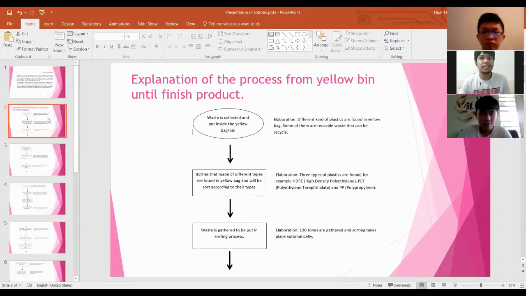I'm going to explain the process from the yellow bin until the finished product. For the first process, waste is collected and put inside the yellow bag or the yellow bin. You can see different kinds of plastics are found in the yellow bag. Some of them are usable waste that can be recycled. Bottles made of different types are found in the yellow bag and will be sorted according to their types. The three types of plastic found are, for example, HDPE, high density polyethylene, PET, polyethylene terephthalate, and PP, polypropylene.